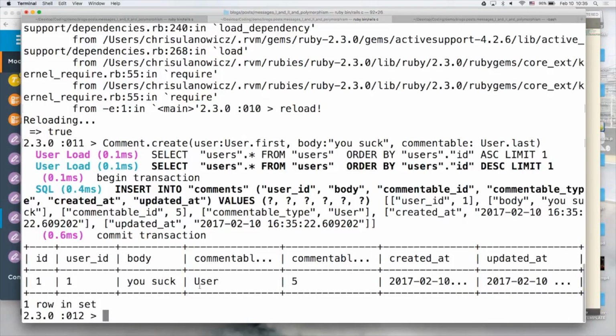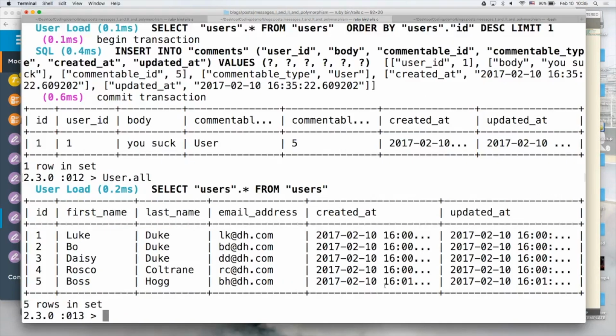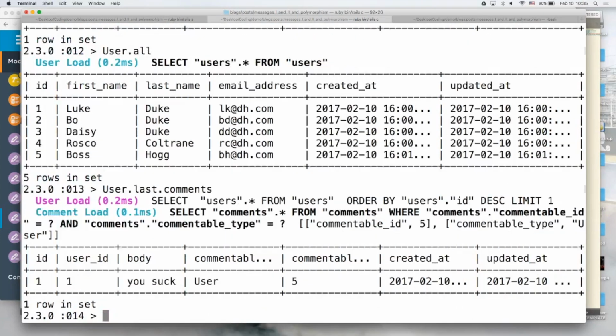Okay. So there's the comment. So user created is user 1. There's body. This commentable type says, okay, this comment belongs to the user table, and the ID is 5, so it knows that this comment belongs to Boss Hog. So now if we go User.last. This should just say, there we go, .comments, and there's the comments.